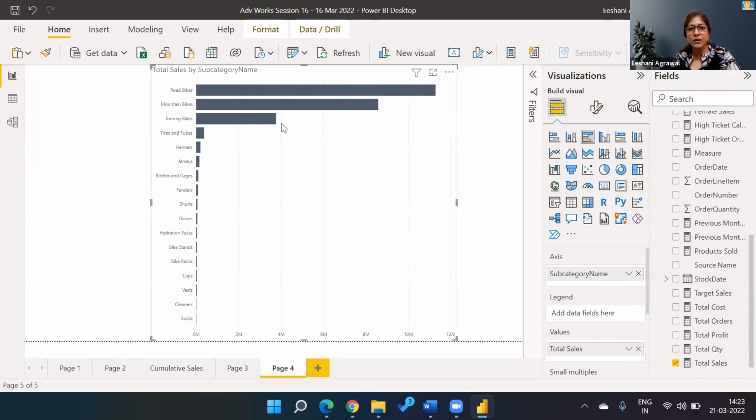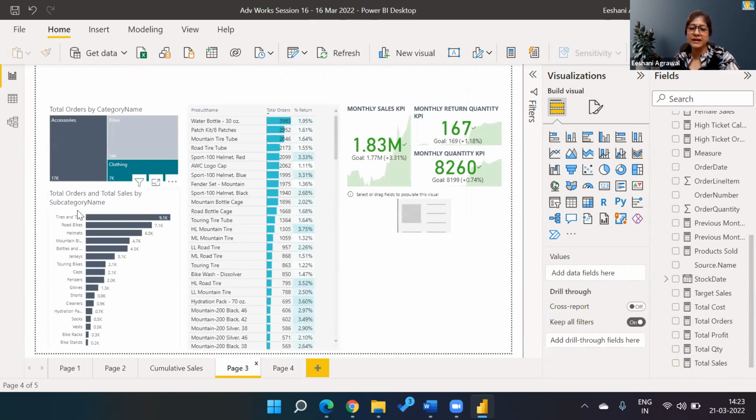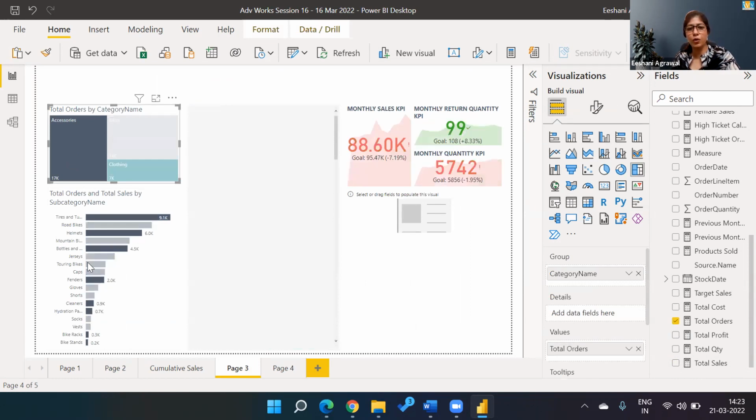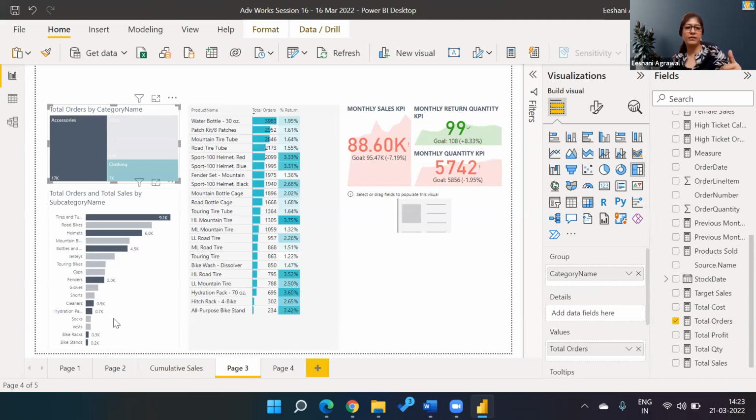Now, I want to filter this data based on what the user has selected in my visualization over here in the category name. Typically, if I click on accessories, it highlights the accessories. So I know what is doing nice and what is not, but the other visualization still needs to be in this particular page, and that may not be possible all the time.